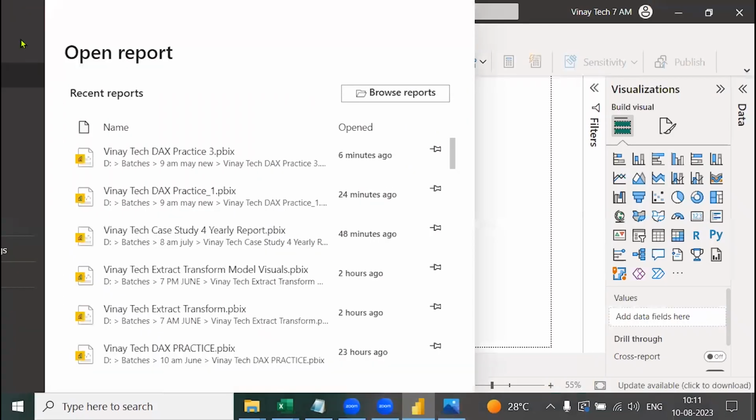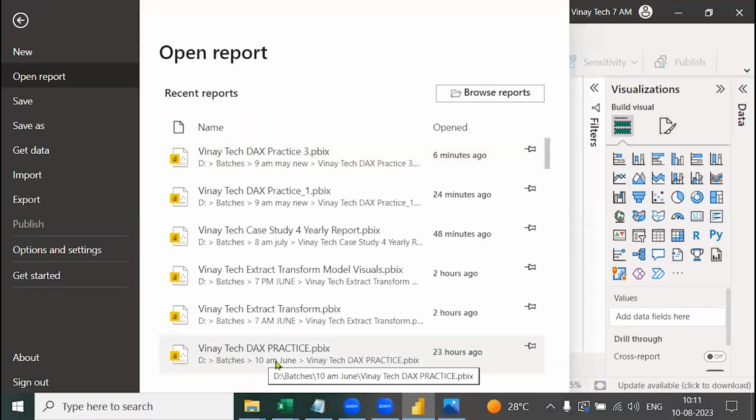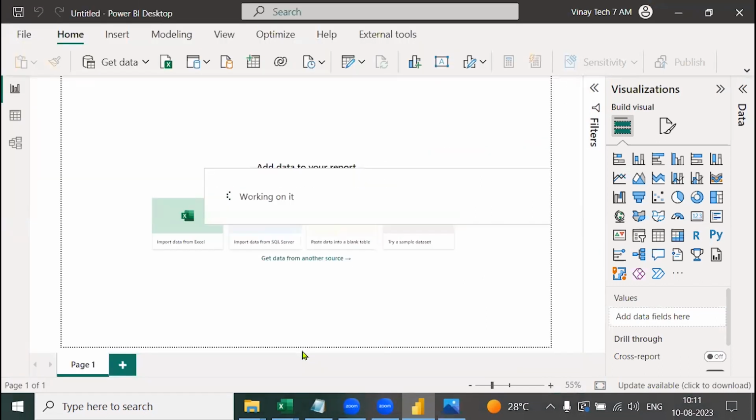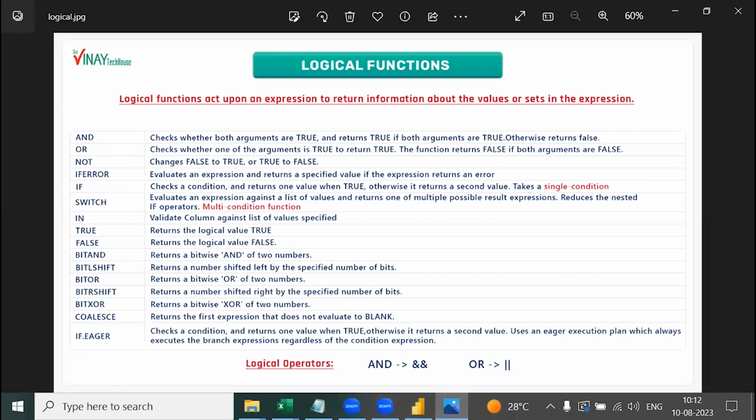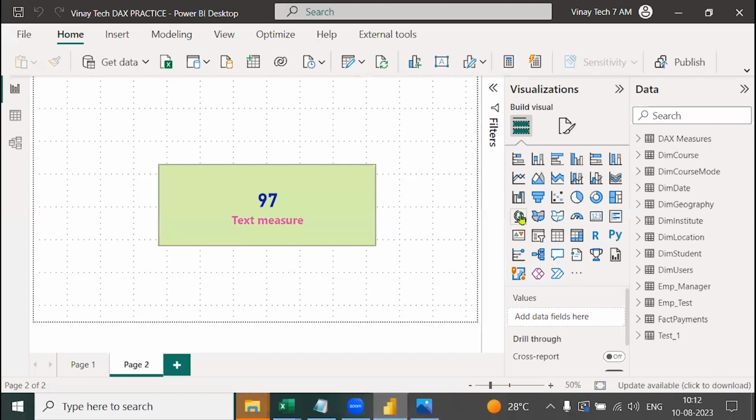I am opening the previously saved Power BI Desktop file, NEM batch. And we can apply these logical functions measure-wise and column-wise, both places. I will show you measure and column both. Simple way practice.